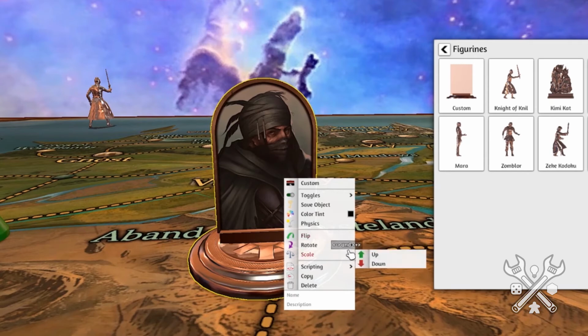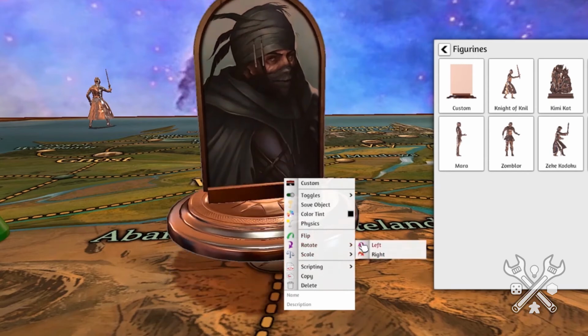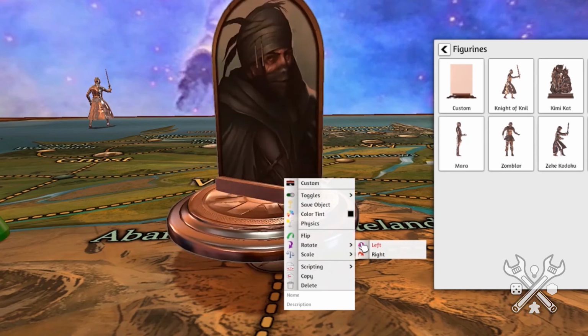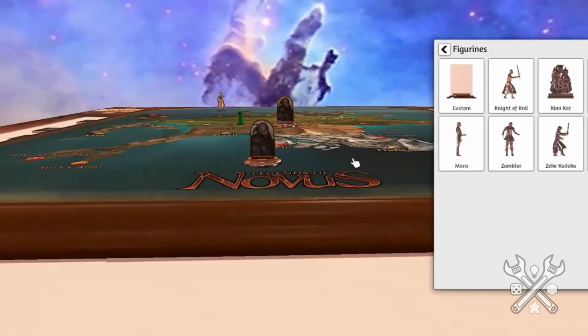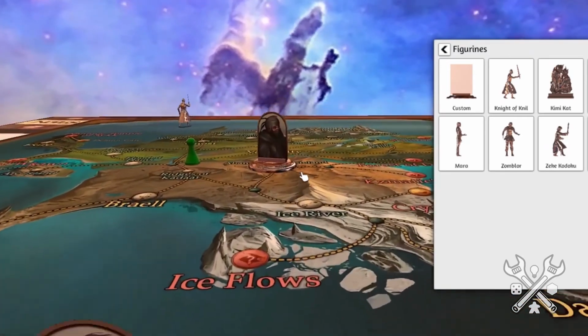But here you go. You can scale it up and down, make it bigger or smaller again. You can rotate it left and right. But just like that, you've got a beautiful standee to showcase your items with. Hey, look, there's Vin number 1.